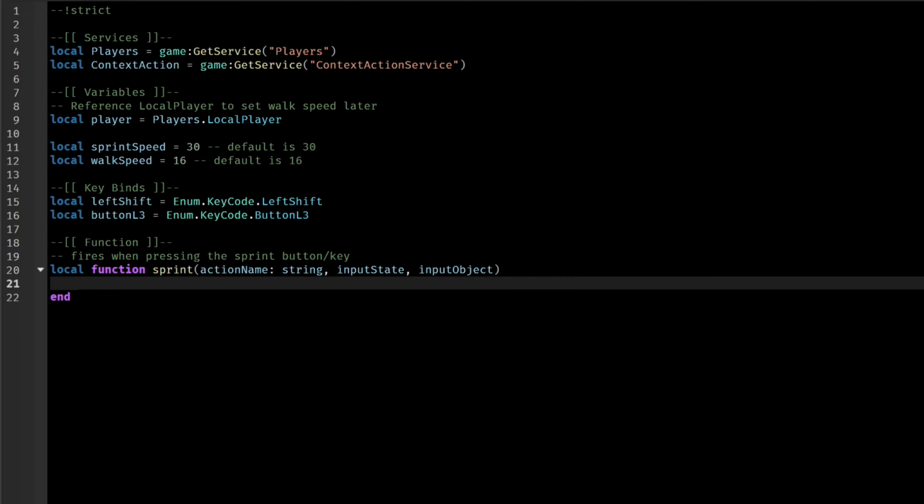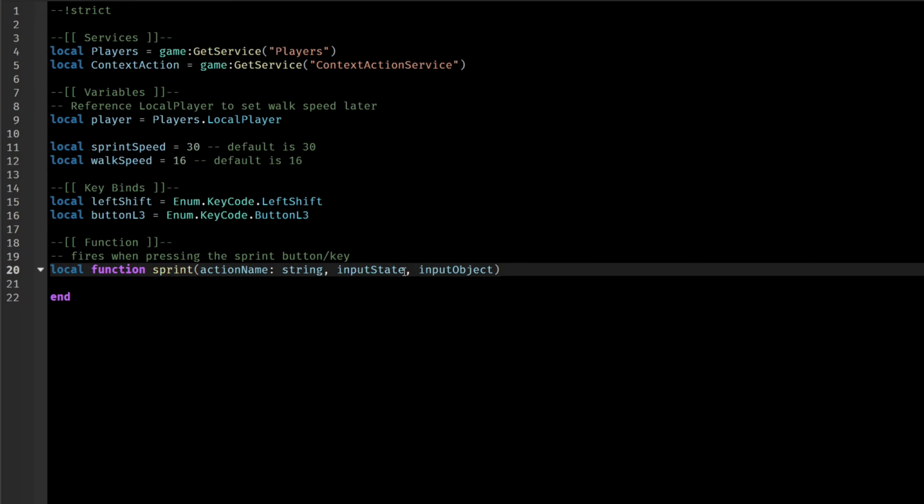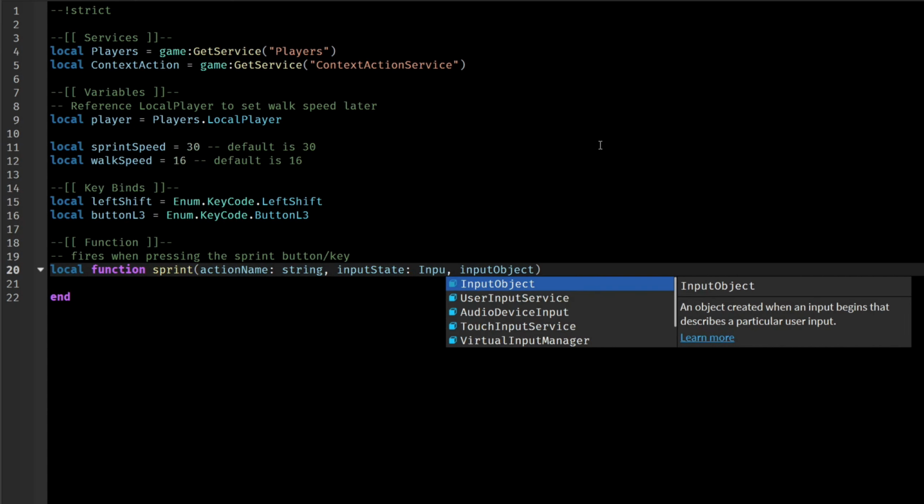So with that being said, that long lengthy explanation out of the way, I'll keep strict mode on just for now, just because it will help us write cleaner code anyways. And let's go ahead and typecast our 3 parameters. So our action name is actually already done because it's going to be a string. Our input state's going to be a little different here. We can't just directly say that it's going to be an input state. They have input object, they don't have input state.